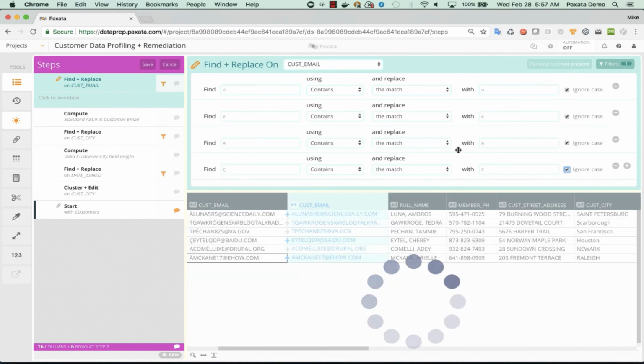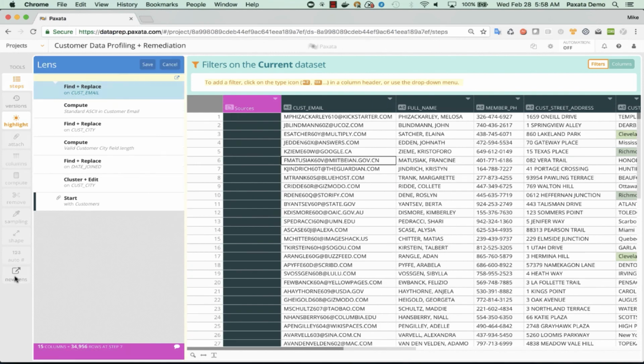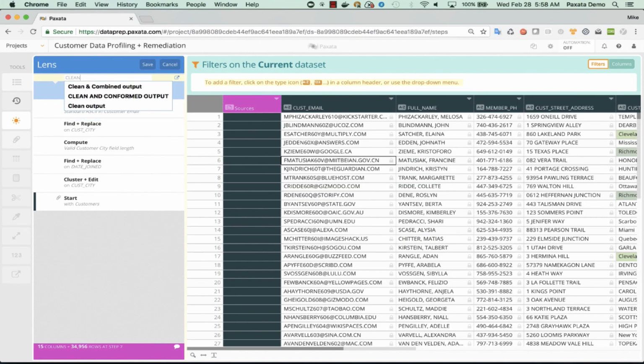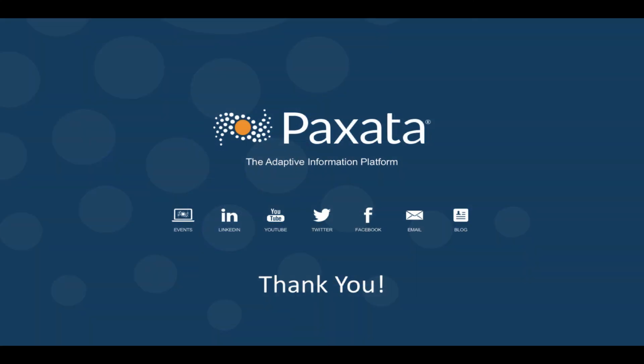That's it. In just 5 minutes, we cleaned out our data and got it ready to publish to our downstream CRM application. And remember, you can always automate this flow and onboard new data on a regular basis. And with that, happy profiling!